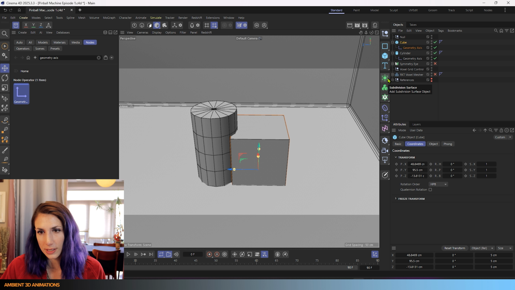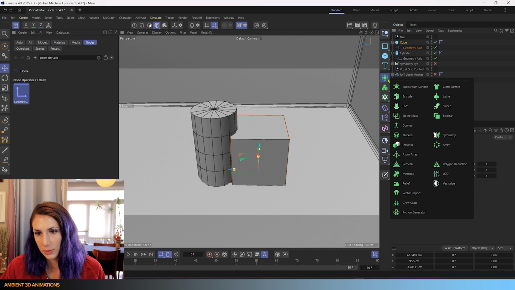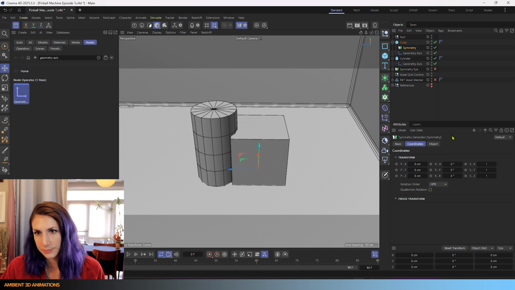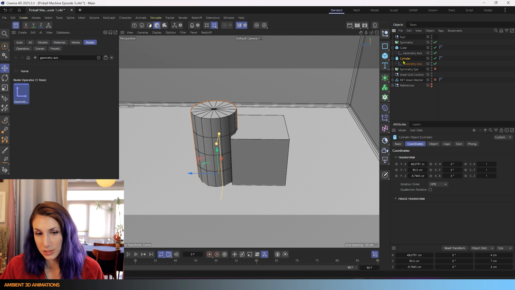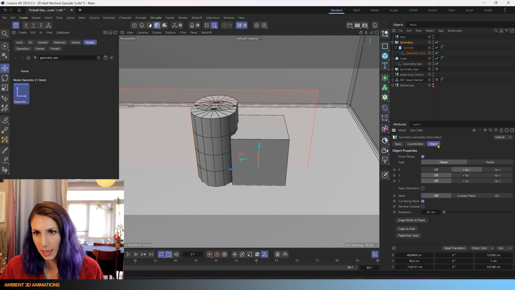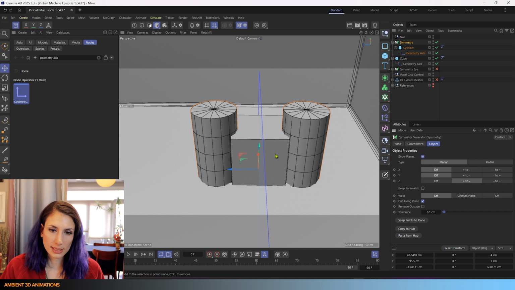I'm going to hold Shift with the cube selected, and I'm going to add in a symmetry generator. And the reason why I held Shift is because then it adds it in the cube and automatically makes the axis the center of the cube, and it's just easier to make sure that when we put the cylinder in here that it will be symmetrical. So our symmetry right now isn't to the right setting. It is around the X, and we need to switch it to the Z.